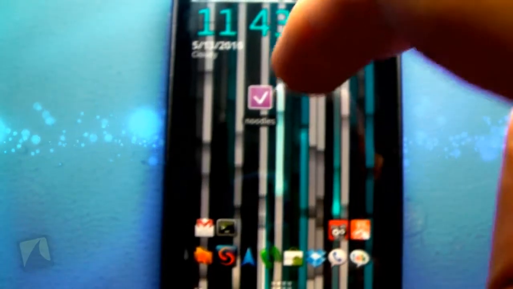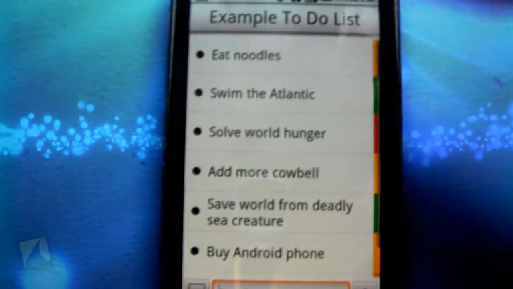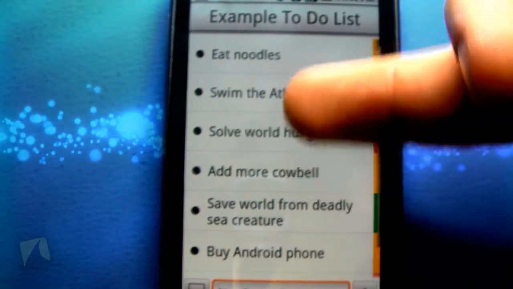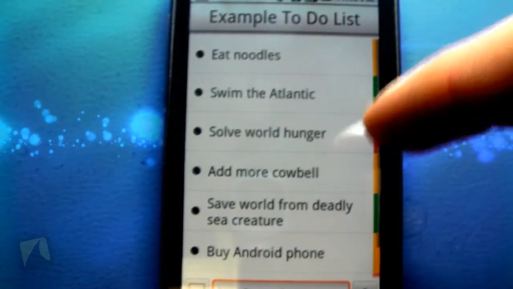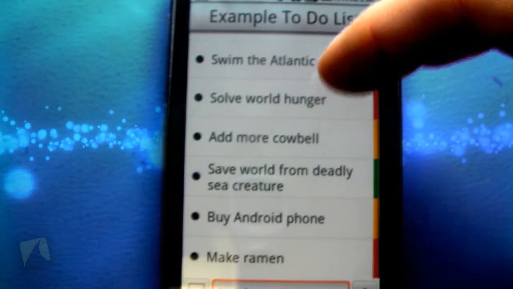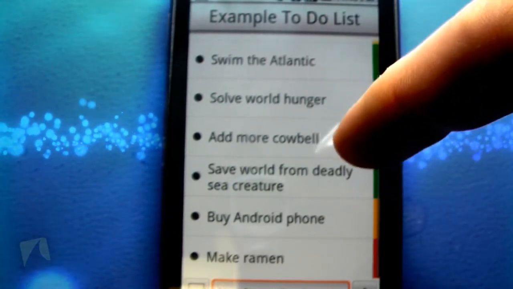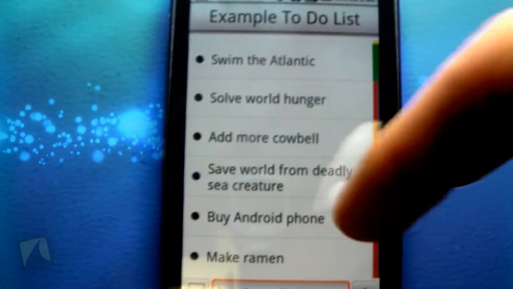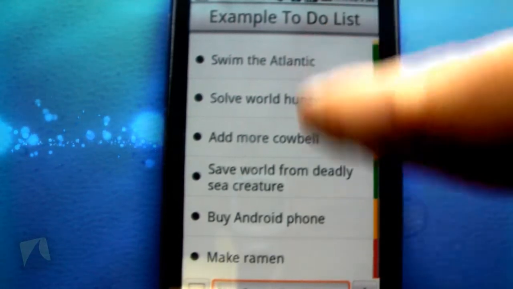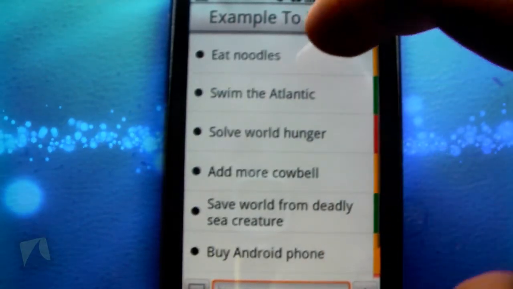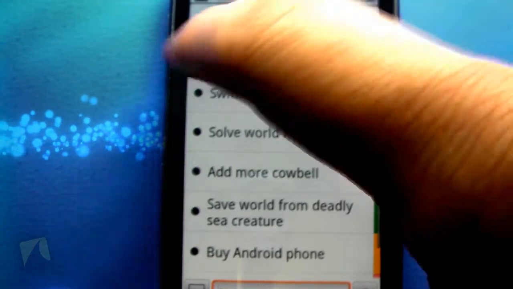Alright, let's go ahead and take a look at Noodles. Noodles is a really cool to-do list. So this is, as it says, an example to-do list. Eat noodles, swim the Atlantic, solve world hunger, add more cowbell, save the world from a deadly sea creature, buy an Android phone, and make ramen. Well, let's see. I'm not so keen on eating noodles right now, so I'm going to swipe right.